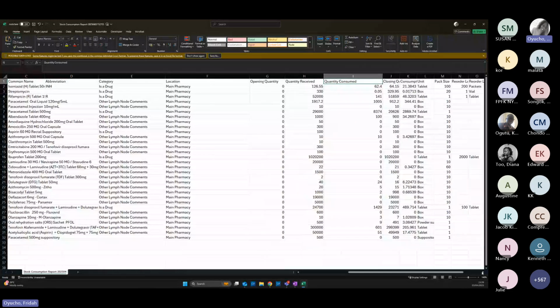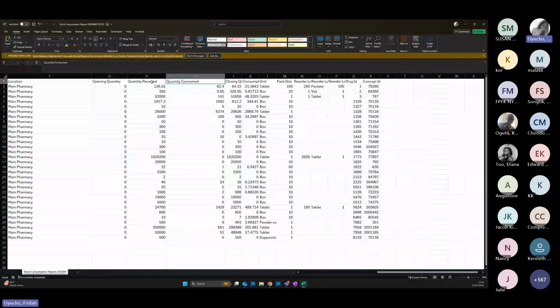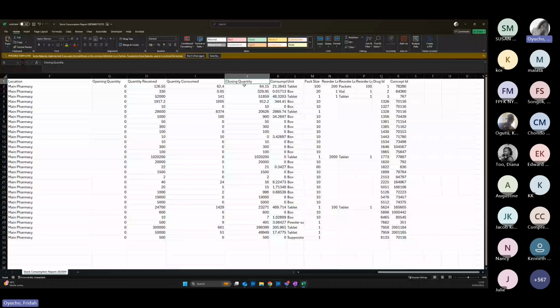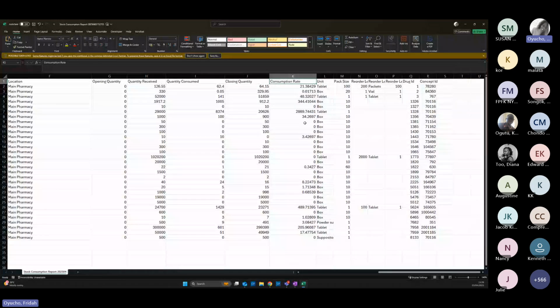So assuming you're done with opening stock, then at some point you received some drugs, maybe externally, then the quantity that has been consumed so far. Then as at the date you are requesting the report, what is the closing quantity? Then you can be able to tell the consumption rate. This is supposed to be by percentage. And then the unit of those specific drugs, the pack size, reorder level by unit, reorder level by pack size, the drug ID, and the concept ID.